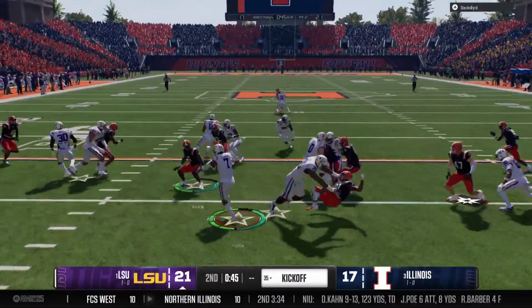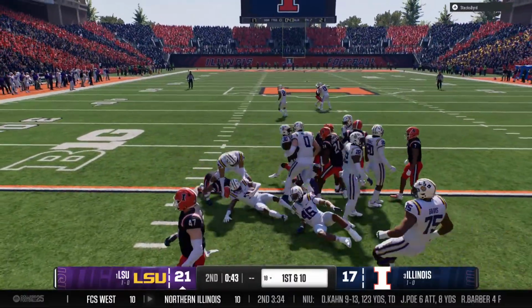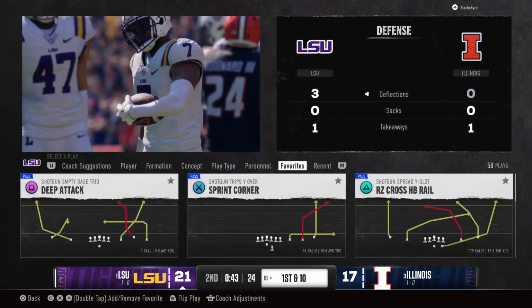And he's going to bring this out from a couple yards deep in the end zone. He'll be tackled at the 18. That's good coverage there.